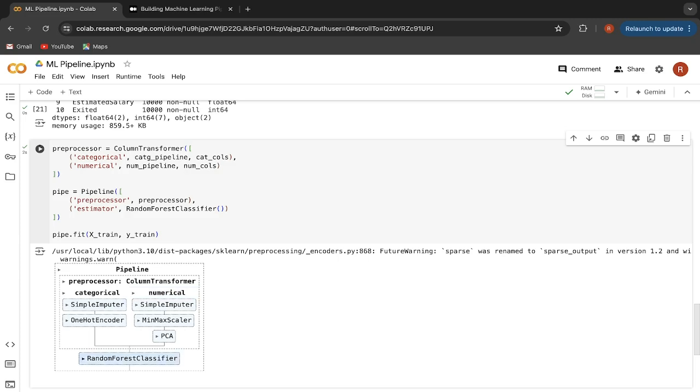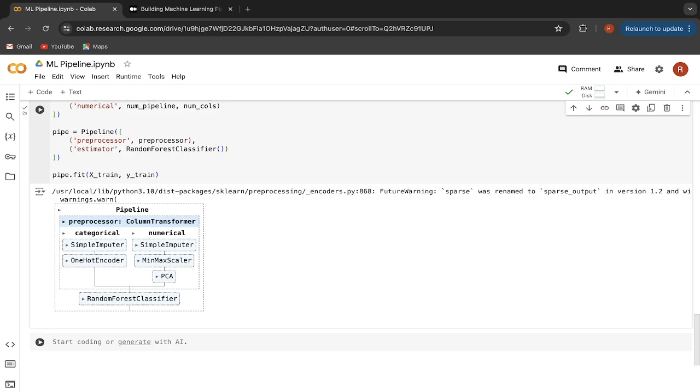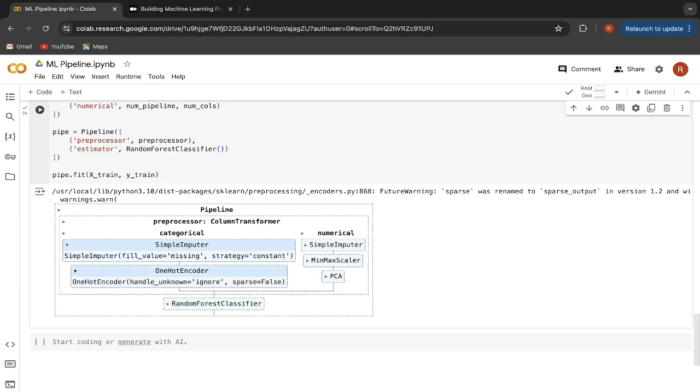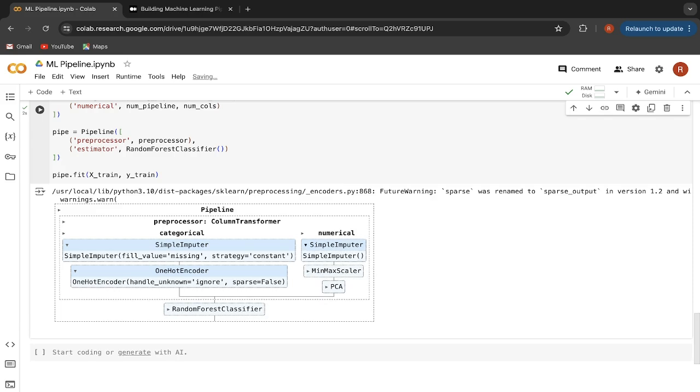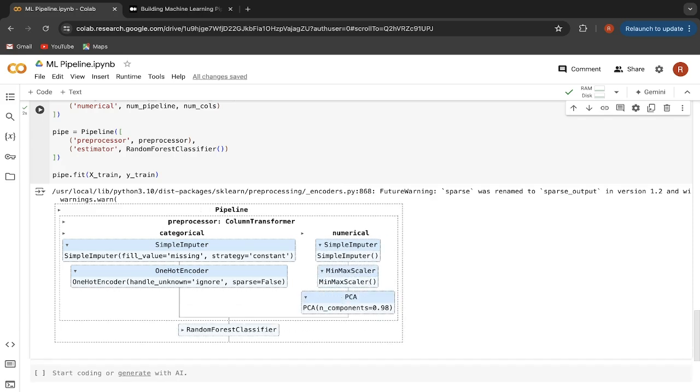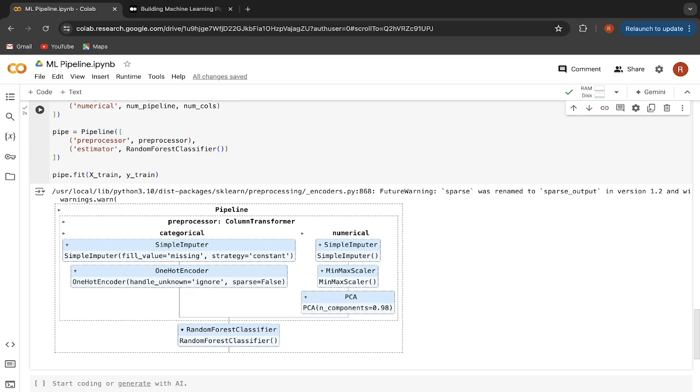Fine. So as you can see, the pipeline has been fitted, and this is the graphic that you can see on your screen. So you have the pipeline in which you have two processing units. First is for categorical and second is for numerical. In the categorical part, you have just two techniques: simple imputer with the constant strategy and the one hot encoder. Then in the numerical portion, you have the simple imputer with the mean, then the min-max scaler, and then the principal component analysis. And at the end, you have the estimator, which is a classification algorithm, the random forest classifier. Here we haven't specified any hyperparameters. Fine. So this was the pipe.